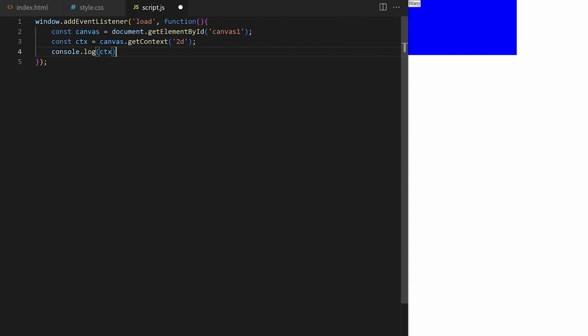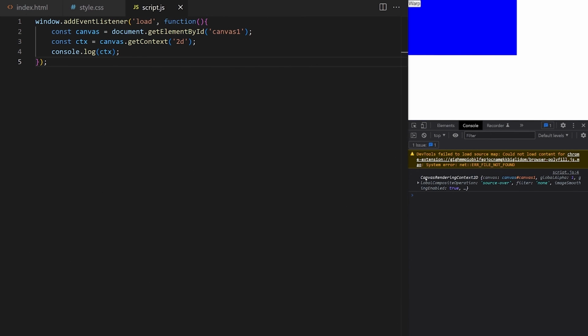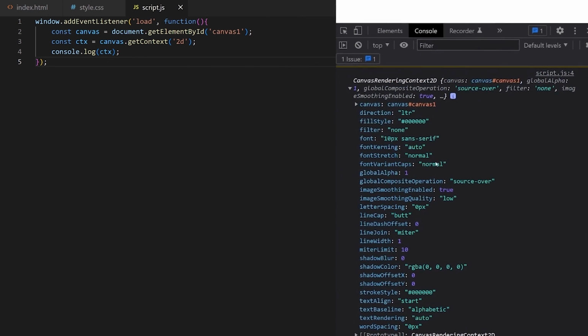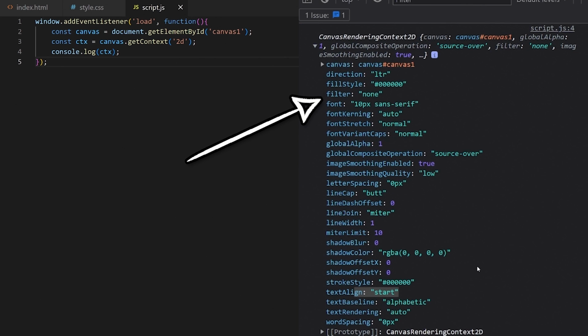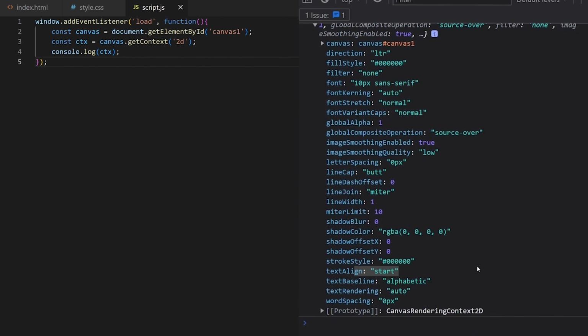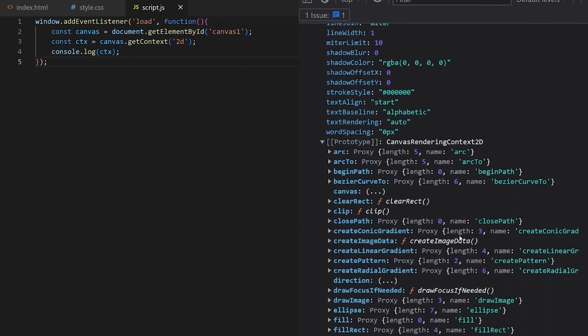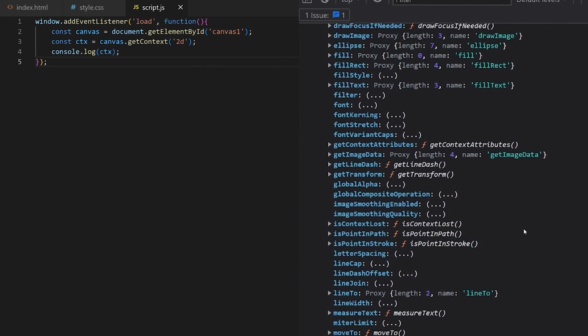I can console log ctx to have a look at it. I can see it right here, and if we open it, we can see all the default canvas settings, so-called canvas state. You can see, for example, that the default fill style is set to black here. Default font is 10 pixels sans serif, and the default line width is 1 pixel. We can override any of these settings by assigning them a different value with JavaScript, and we will do that later. If I click on the prototype here and expand it, we can see all the built-in 2D methods.